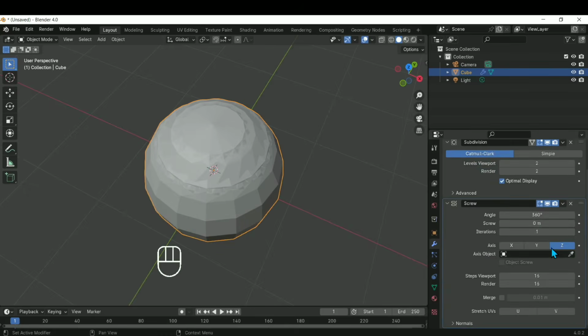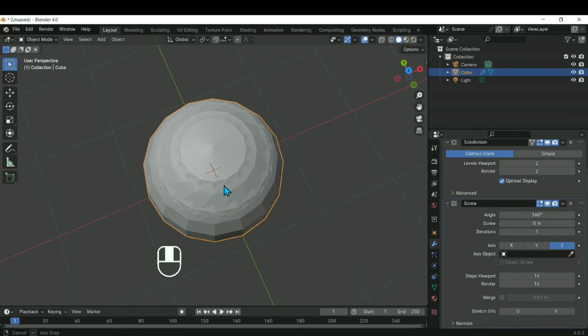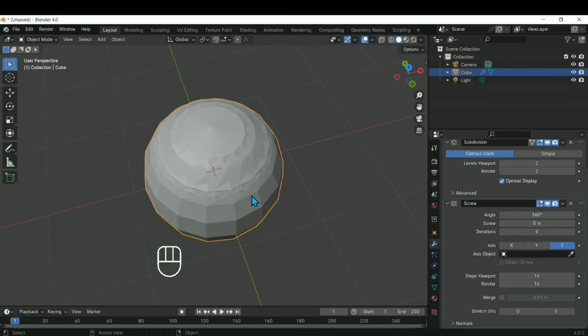Now in screw, you can change from Z axis to Y so that it faces this direction. Or actually, you can have it in Z, it's your wish. And then after that, the maximum number of iterations, you can have about as many as you want. Just don't go too overboard, as it might be too much to handle. But there is one thing you do have to change, and that is the angle.